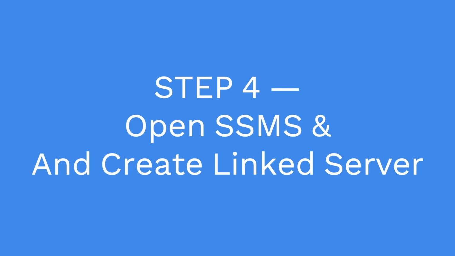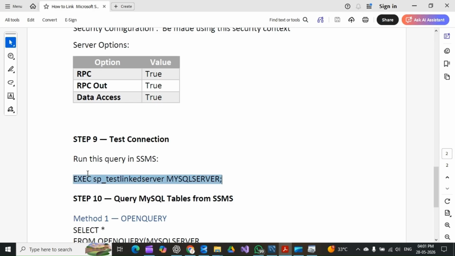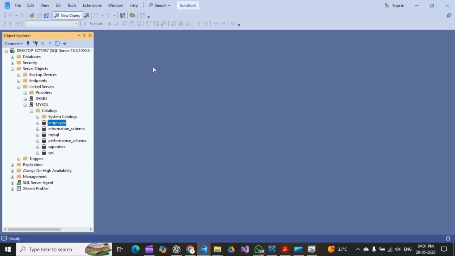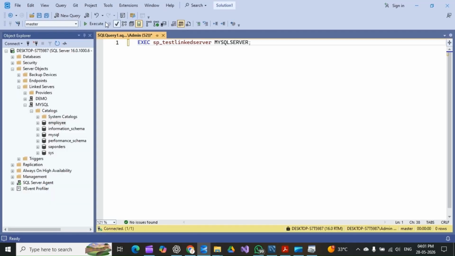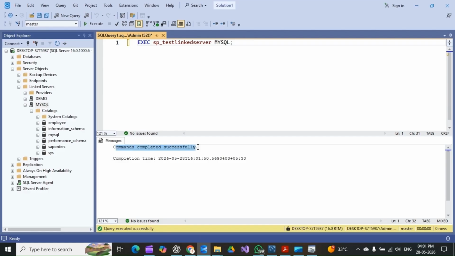So step number 9, test connection. Once the configuration is done, we need to test the connection. For that we have one query. This is EXEC sp_testlinkedserver. After that you can provide the linked server name, and then execute. So the connection is successfully established.